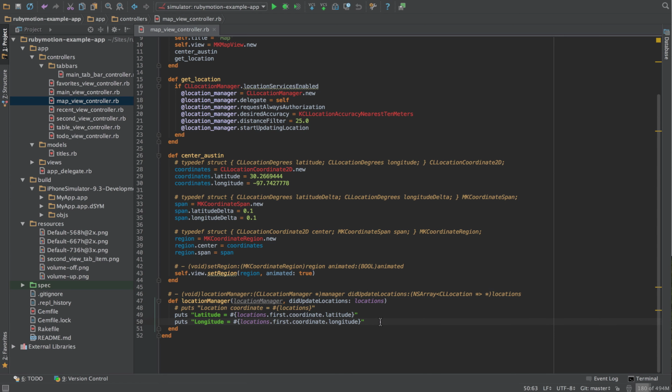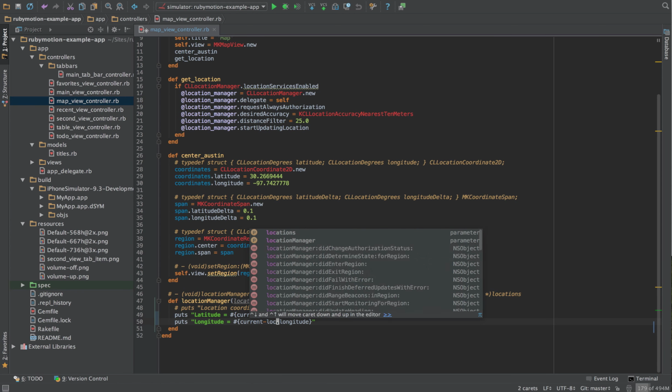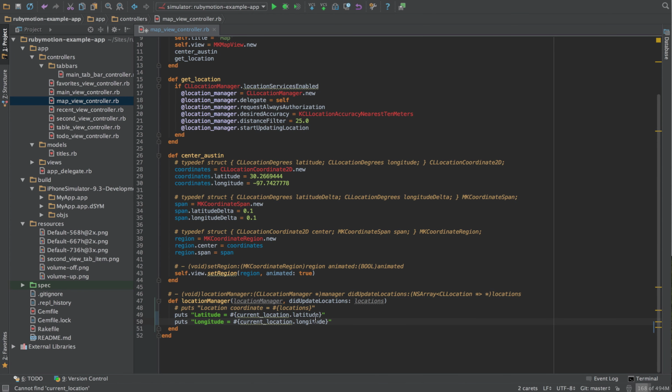What we'll do first is extract the location's first coordinate into a current location variable, just to make it a little easier to read. So currentLocation equals locations.first.coordinate. Okay, that's a little easier to read. You've got the current location latitude, current location longitude.